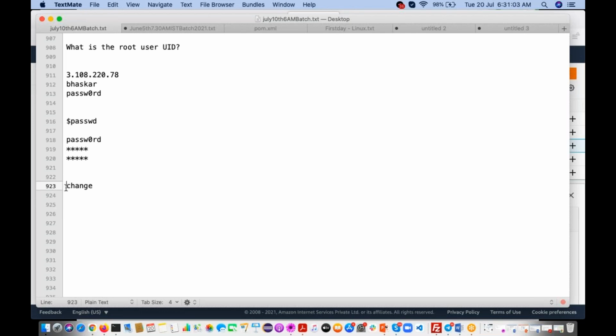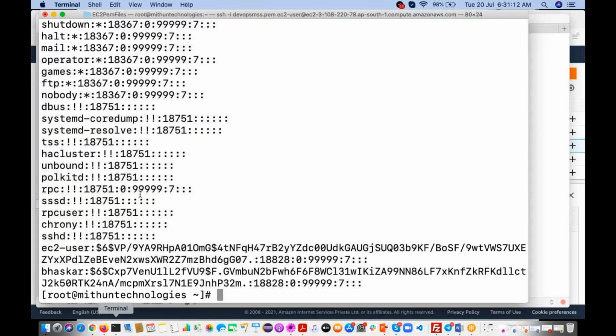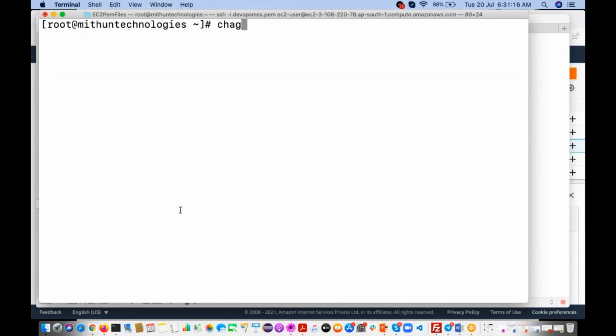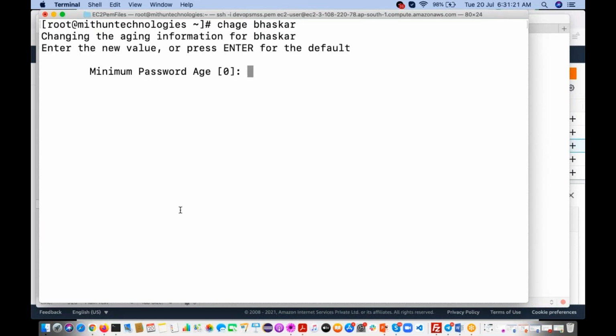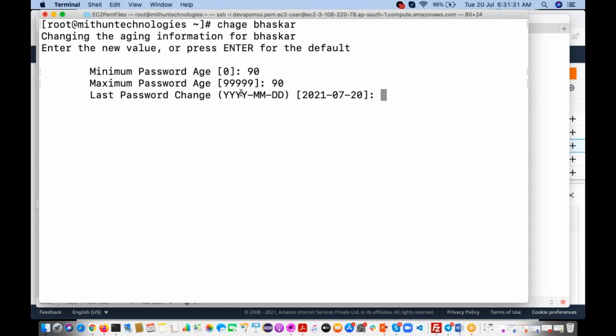As a root user, just execute chage and specify the username to whom you need to set those attributes. Okay, just execute chage, give the username Bhaskar. See, minimum password age is by default 0. I'm going to give that 90. Maximum is 5 nines. I'm going to give that 90. So last password change, by default it is going to take today's date.